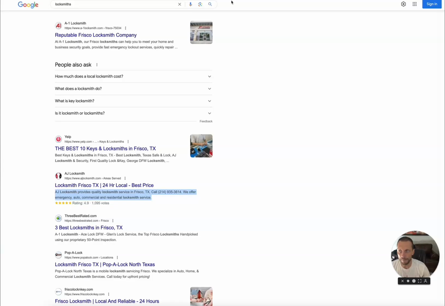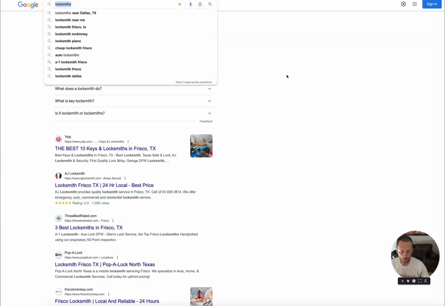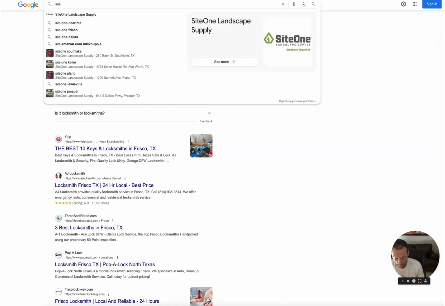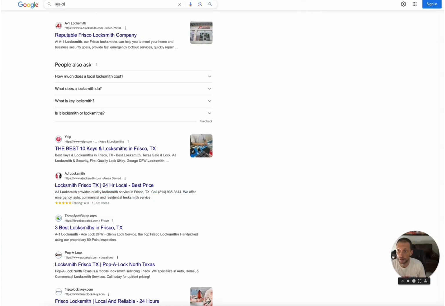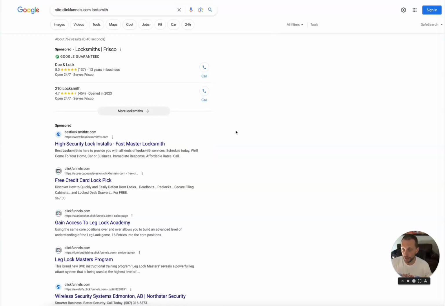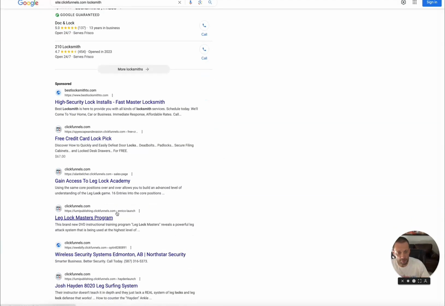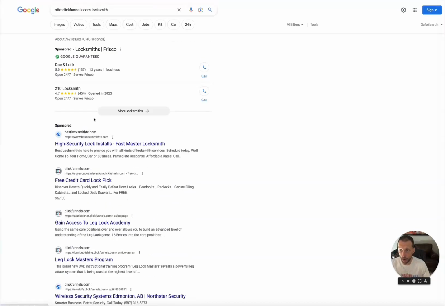An easy way to do that is if I just go to Google and I type in site:clickfunnels.com and then space out. So all that's together, and then just type in whatever type of website I'm looking for. Let's just say locksmith. What it's going to do is it's going to find websites from ClickFunnels that already exist that maybe have the word that I'm searching for in it. So in this case, locksmith.